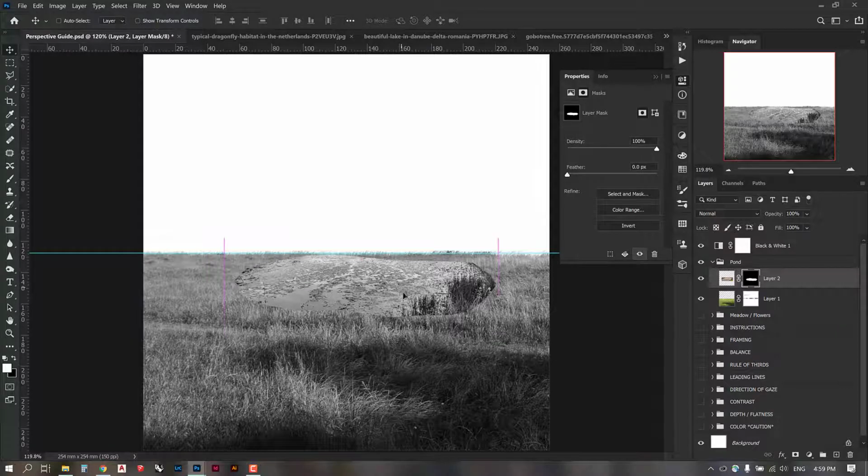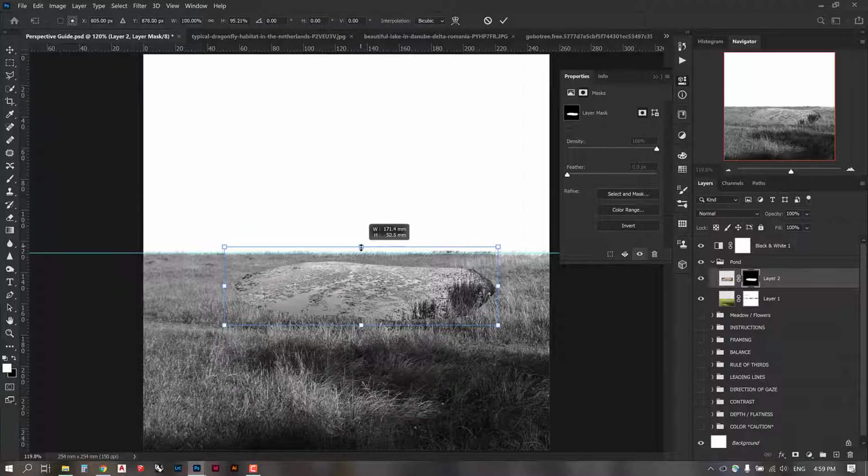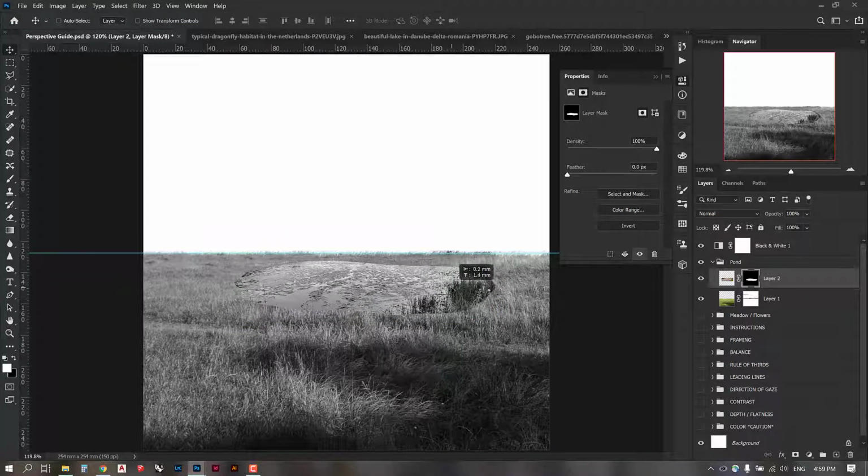It looks like the perspectives are a little bit mismatched, so the first thing I'm going to do is Control T to transform, and then pressing Shift, I'm going to drag this top part down a little bit and this bottom part up a little bit, just so I can make sure that we're looking in the same plane. Okay, so now I have the shape of my pond sitting in these grasses.